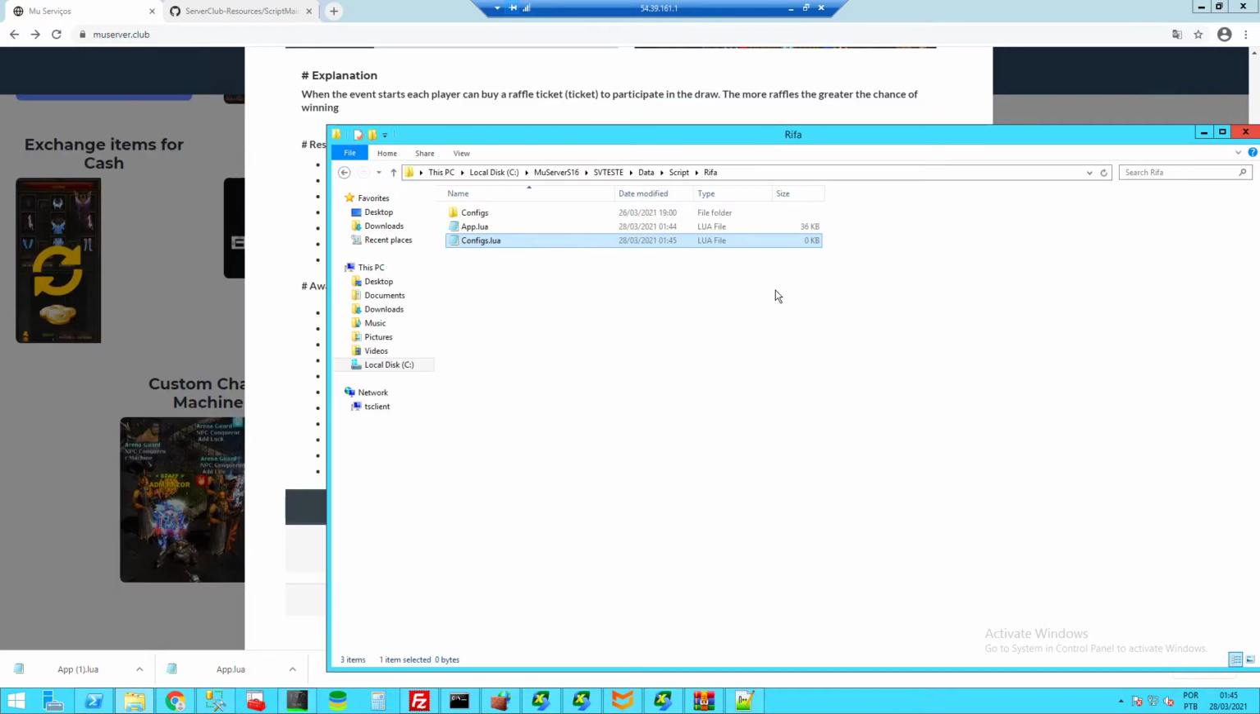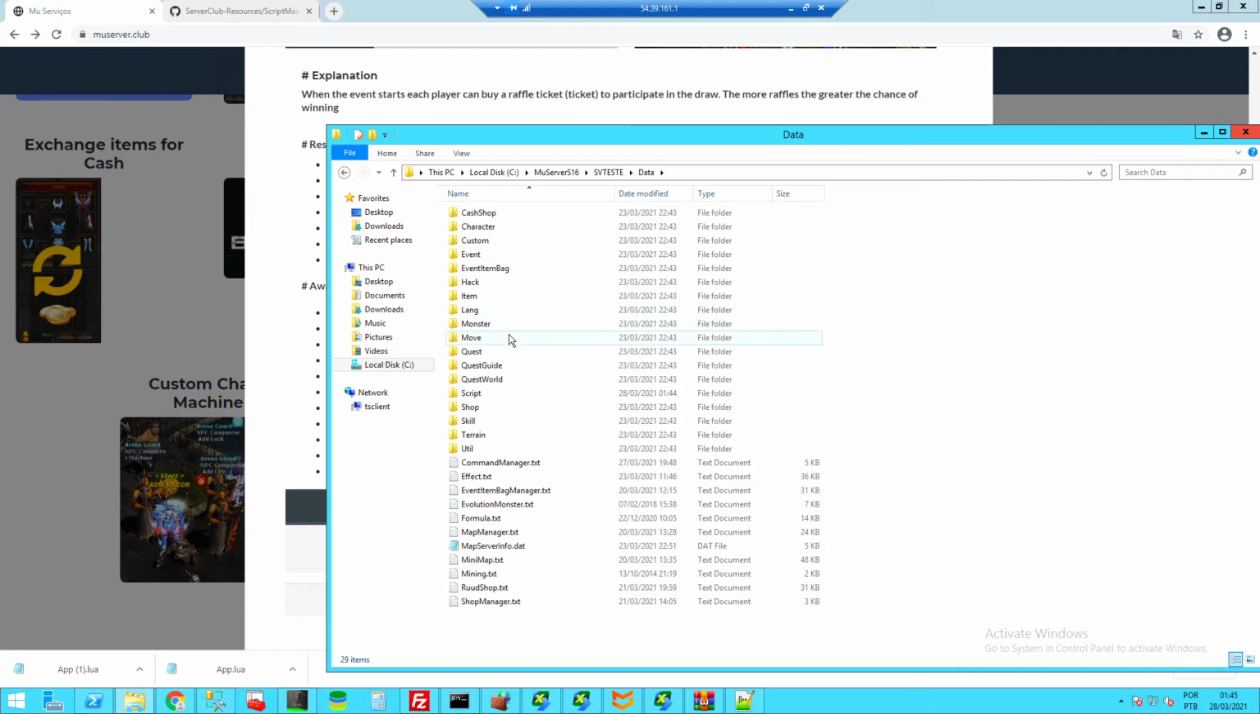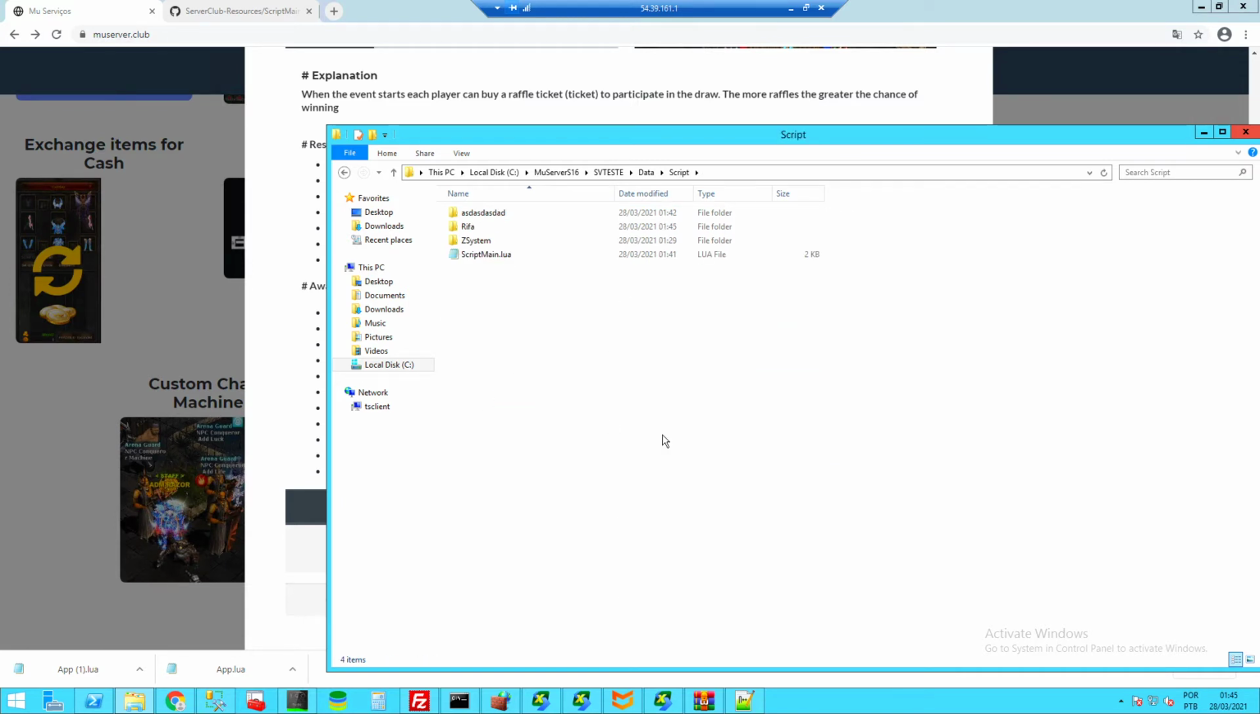Okay, if you have this folder, you can do some tricks that I'm going to show you right now. So if you have more than one game server using the same data folder, they will all be reading the script folder.